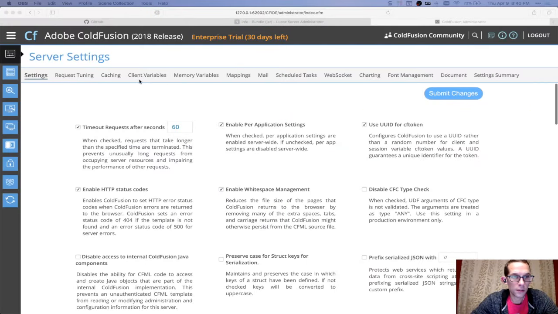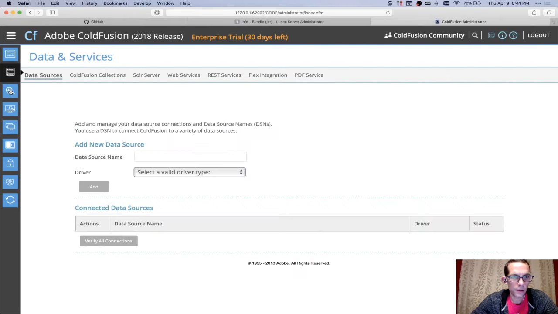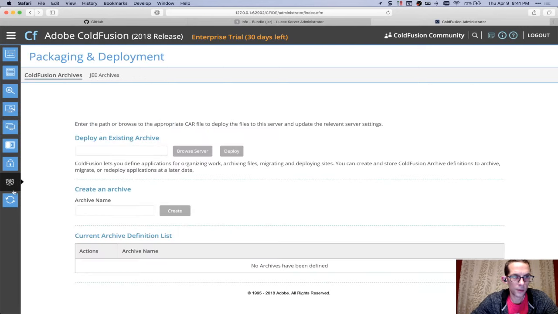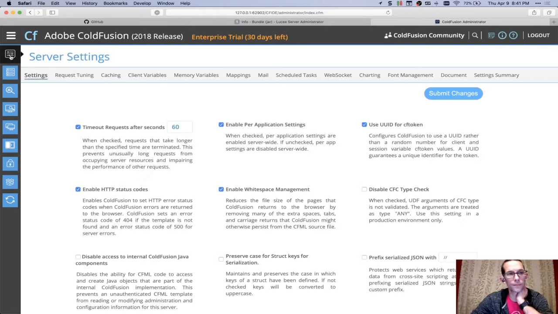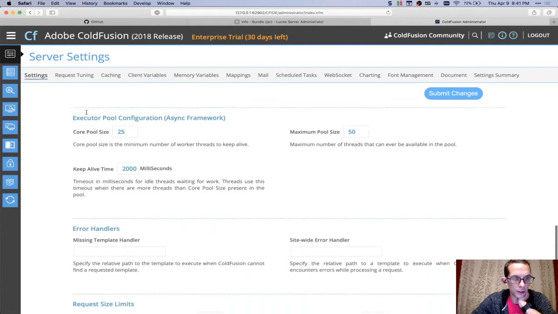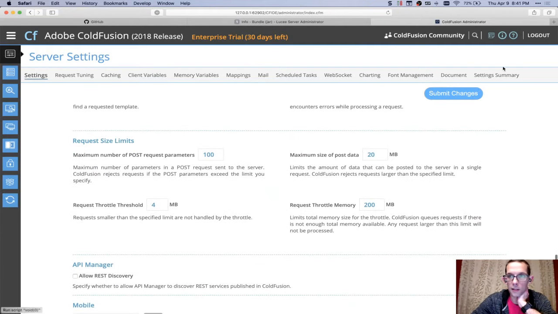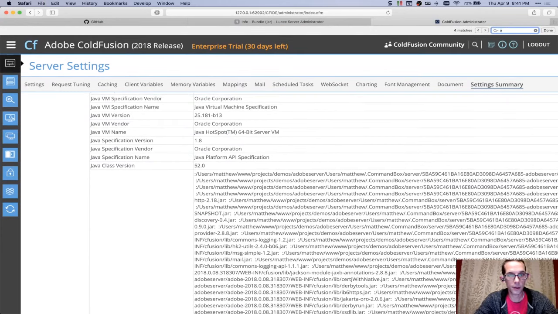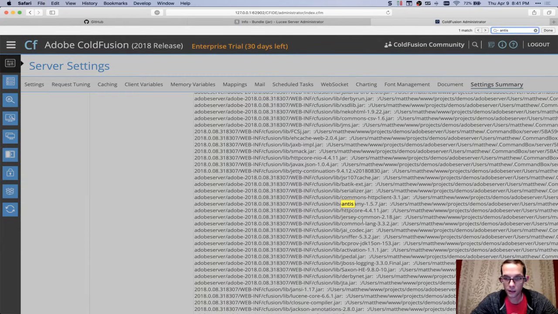All right. Documentation section. Blah blah blah blah blah. Where's the Java info? I don't remember. I certainly don't know where they put it in this updated version. Oh, it's not there. Settings. Request tuning. I thought settings summary might have it. Settings summary. Okay. Does this show AntiSamy in here? It does. Okay. Here we go.